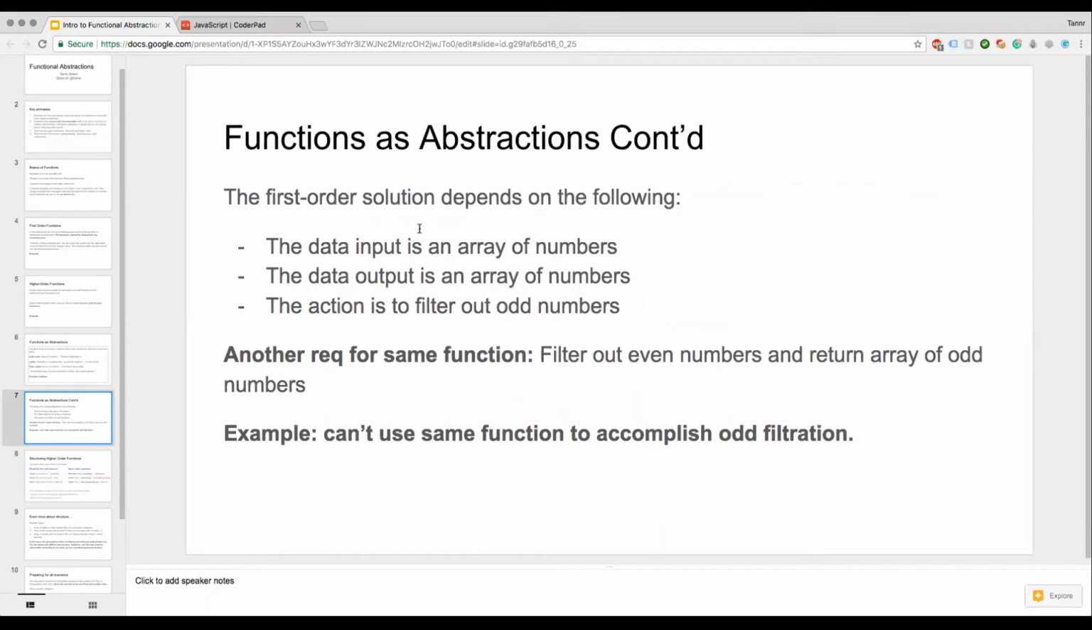So the first order solution that we just looked at depends on the data input always being an array of numbers, depends on the data output expectation that it's always an array of numbers as well, and depends on the action being a filtration out of odd numbers. So like I said just barely, what if a requirement was added on to that same function? Now that same function needs to be able to somehow accomplish filtering out all even numbers and returning an array of odd numbers. And like we said, there's no way to do that with a first order function.